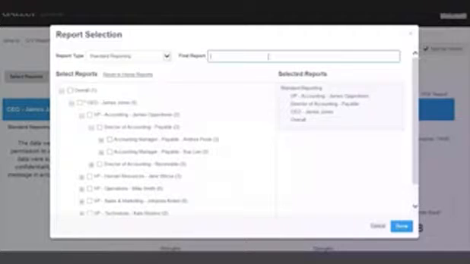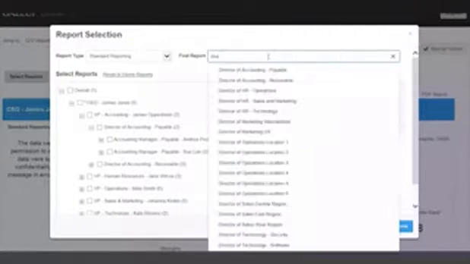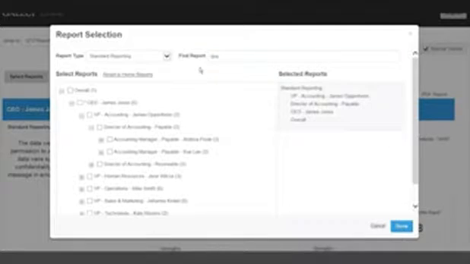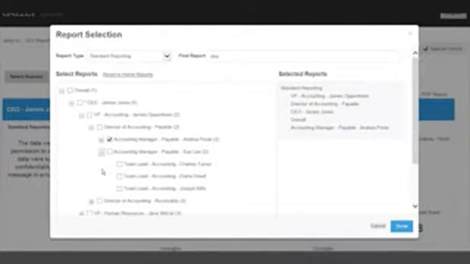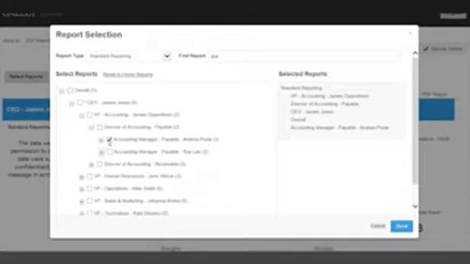If you know the name of the business unit you want to locate, type its name in the Find Report field. If you do not know the name of the business unit, navigate the business unit structure in the Select Reports area. Click the Expand symbol to expand the list of business units. Alternatively, click the Collapse symbol to collapse the list of business units. Select the checkbox of a business unit you want to add and clear the checkbox of a business unit you want to remove. Click Done to save your changes and return to the summary view, or click Cancel to discard your changes and return to the summary view.